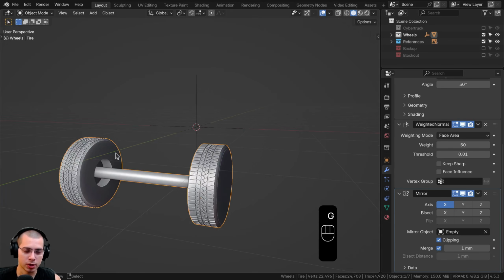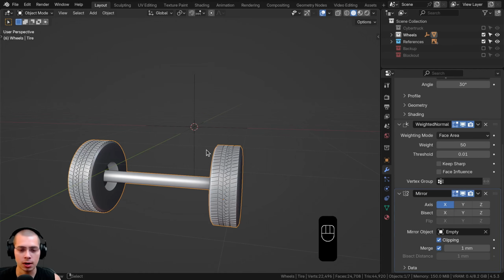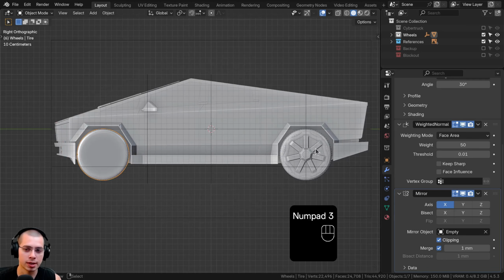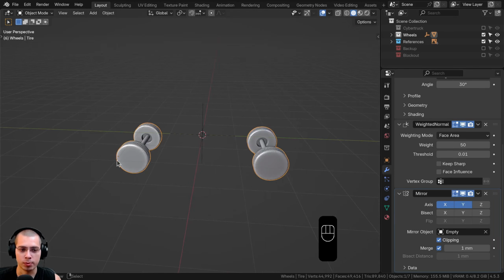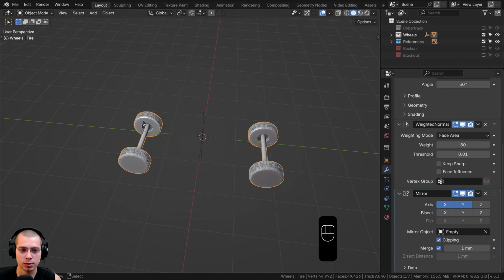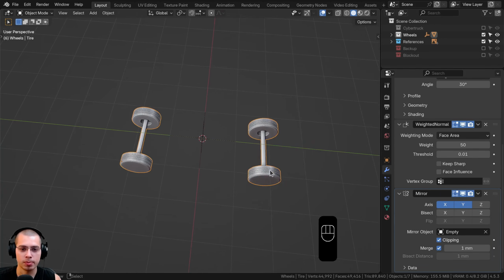Now, as well as mirroring it back and forth along the car, I also want to mirror it to the front and the back. So what I can do is also mirror it on the y-axis. If we mirror on the y-axis, you can see now it's mirrored over to this side, but then also it's mirrored back and forth.